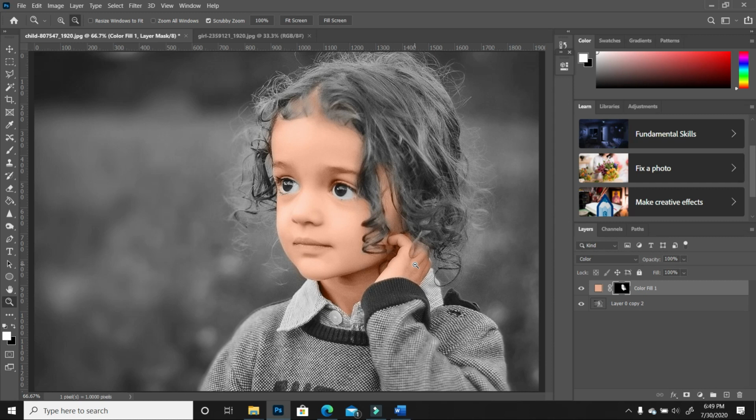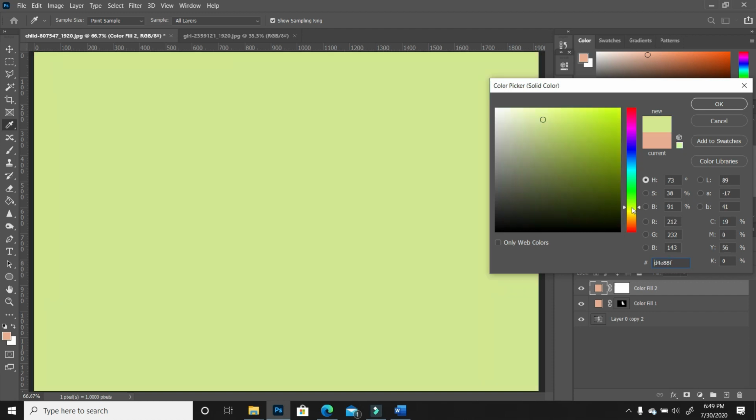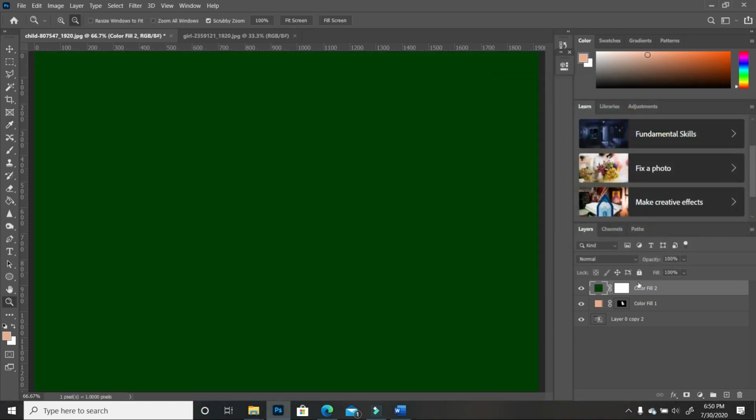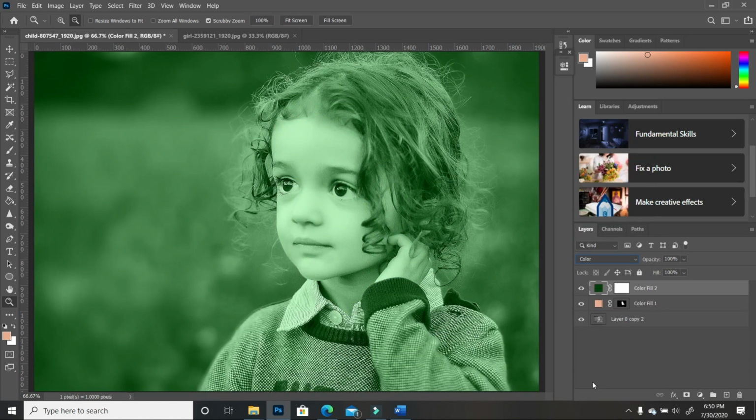So the next thing that we want to do is now color the background before we color the shirt. So we want to go back to our adjustment and pick a solid color. And this time we want a green. So we're going to go for like a forest green, something like this. I'm going to click OK. And then we want to change the blend option to color.